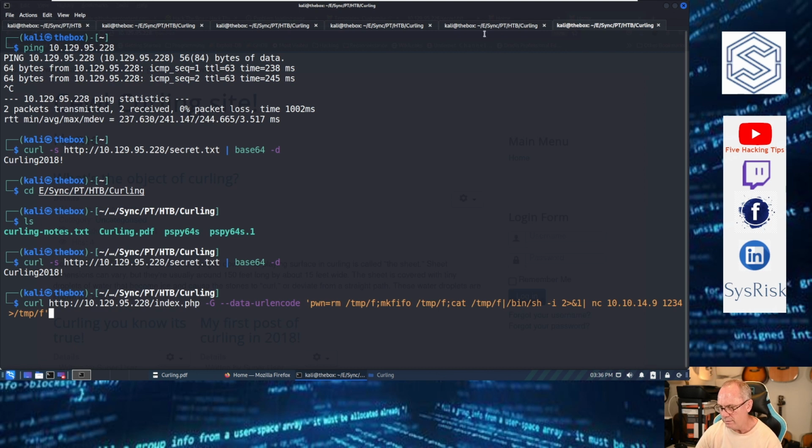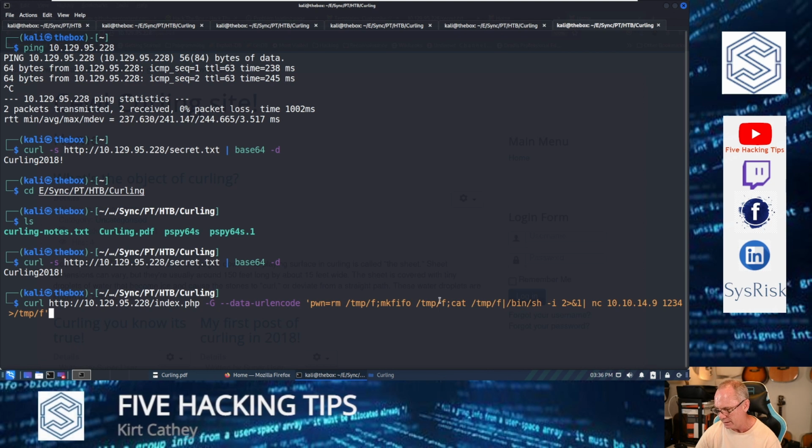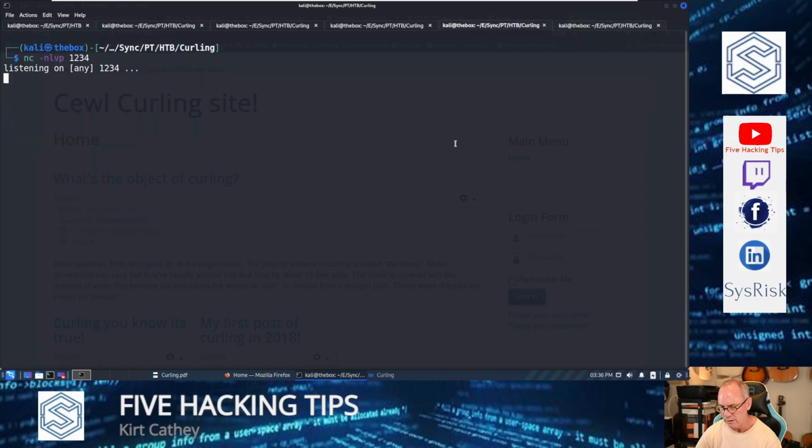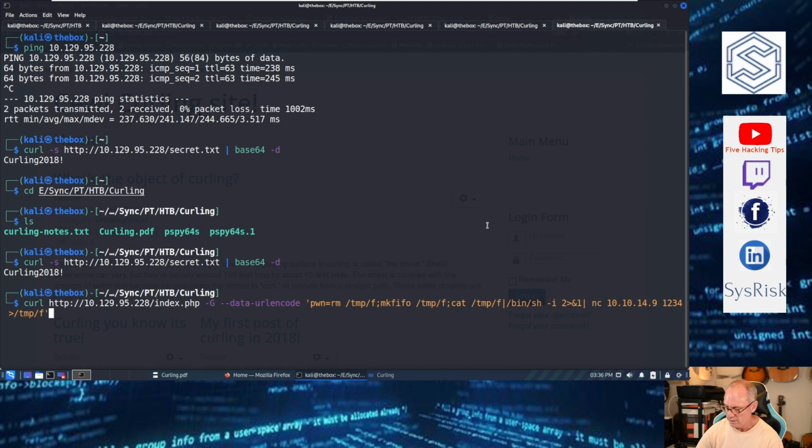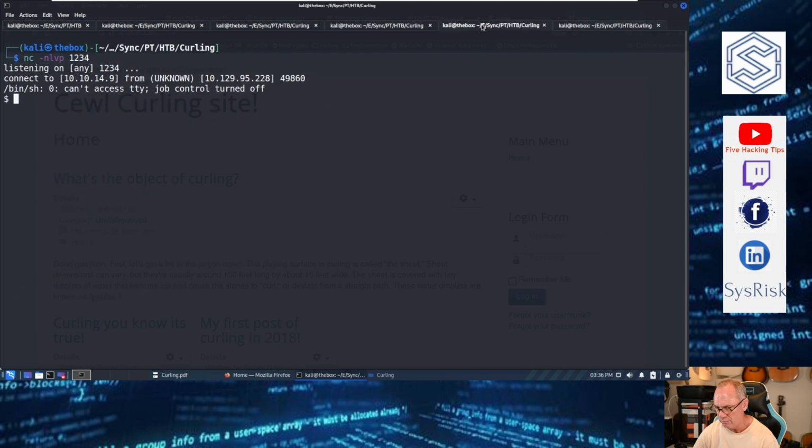And then we need to set up a listener because that's going to basically send a. It's going off of that pawn parameter, and it's saying remove anything in tempf, and then it creates a buffer in tempf or a directory, and that's where we run our shell out of or the pipe out of. And so we need to set up something locally. We already have it listening right here on the other tab. Perfect. So hit that puppy and see how it comes back.